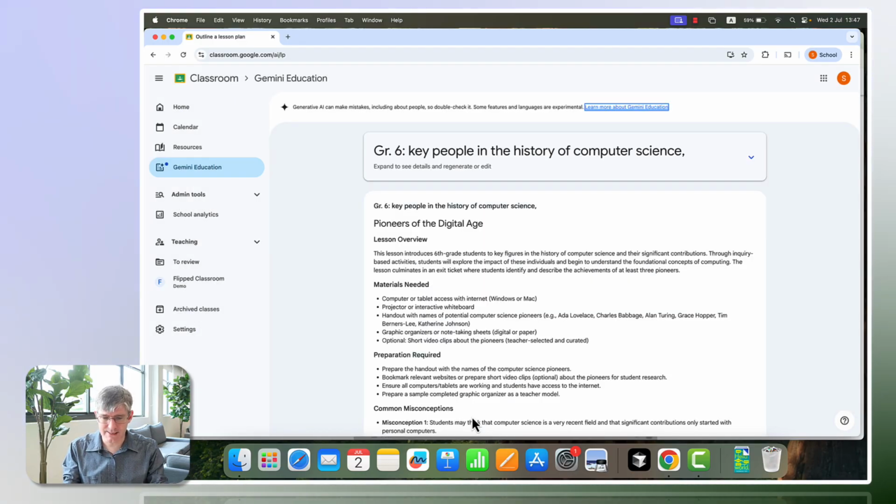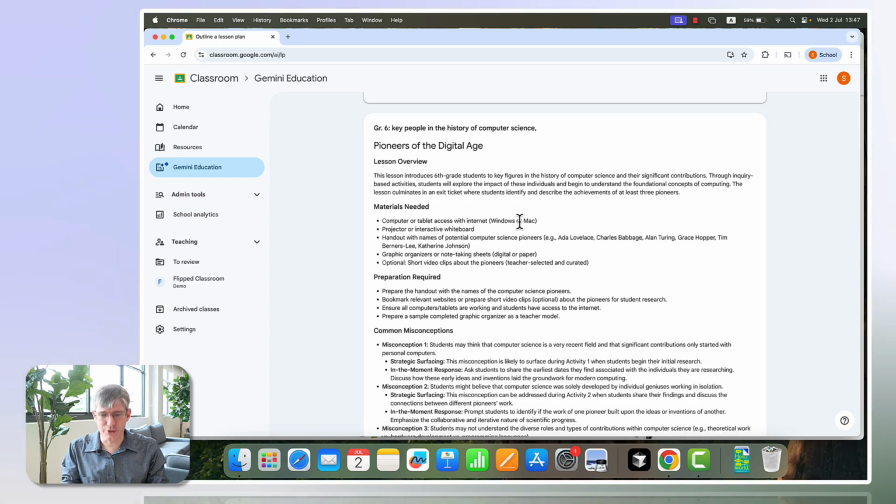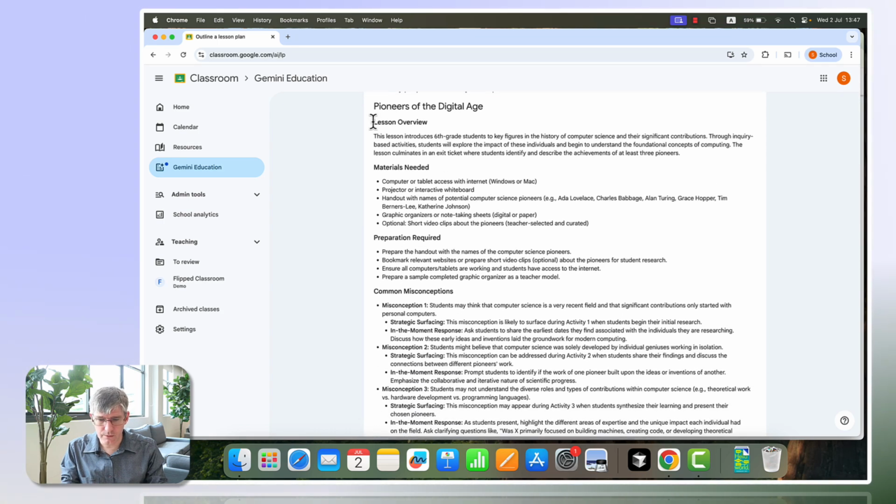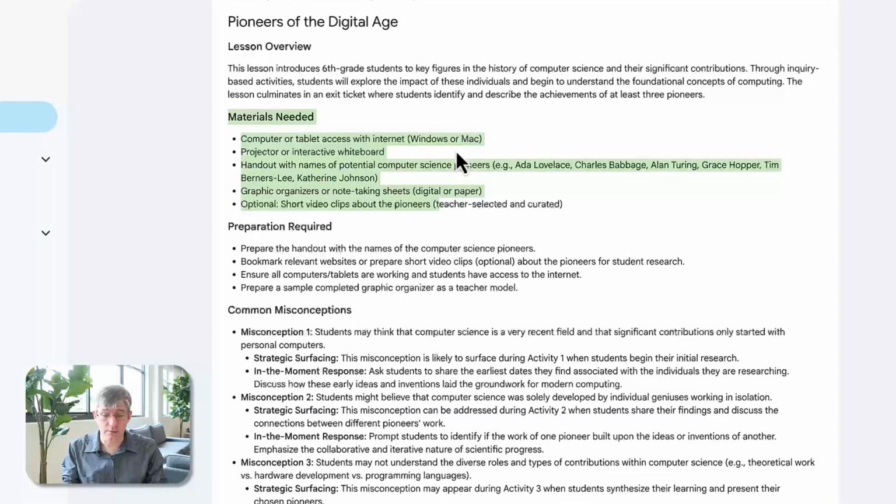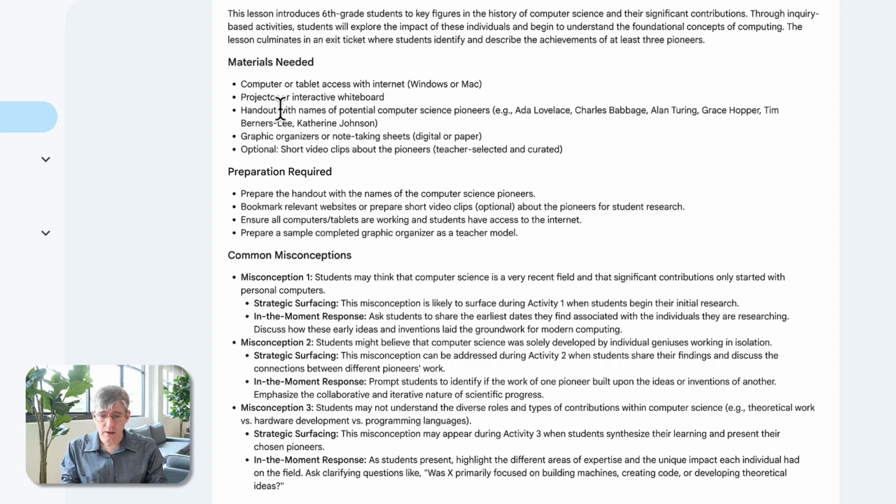There we go. This is our lesson plan. Pioneers of the digital age. You can see we have an overview. We have the materials needed. So here it makes it very clear, Windows or Mac, because I did say that. We'll need a projector or interactive whiteboard, a handout with the names of those pioneers, Ada Lovelace, Charles Babbage, Alan Turing, Grace Hopper, Tim Berners-Lee, Katherine Johnson. All those names are there.